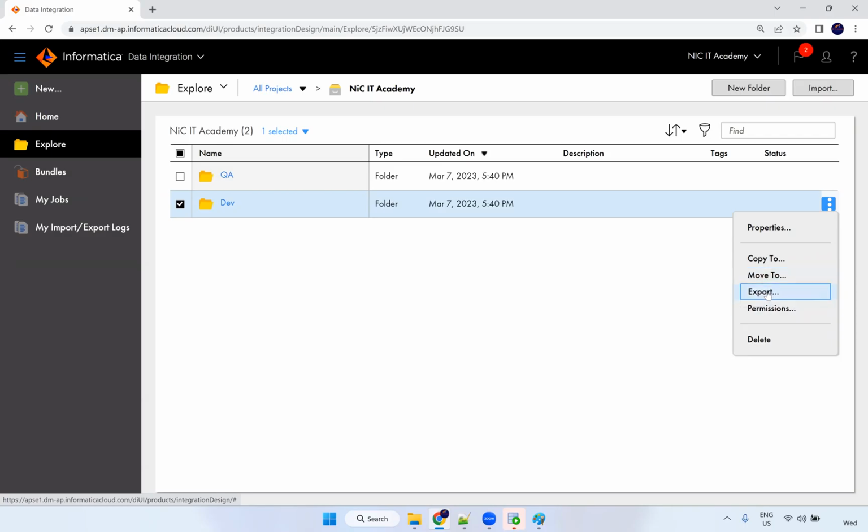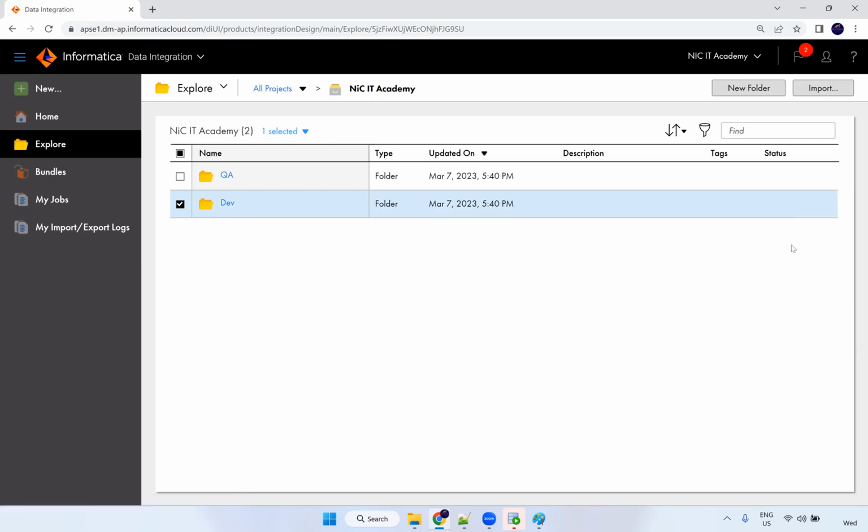Then you can see the export. These things I will show you after some time, okay? So this is what the Explore is. Inside Explore, you can create a project. Inside the project, you can create the folders. Clear? Yes.